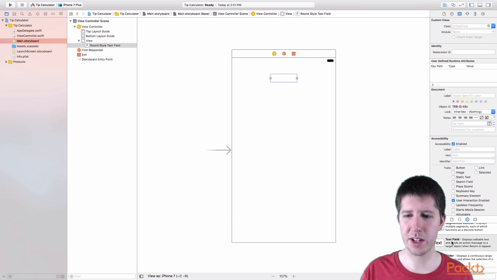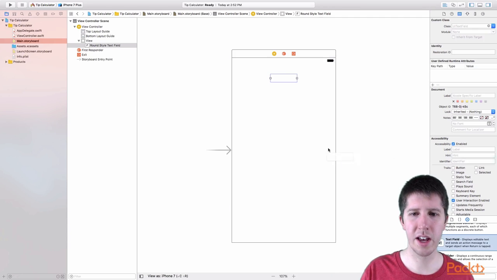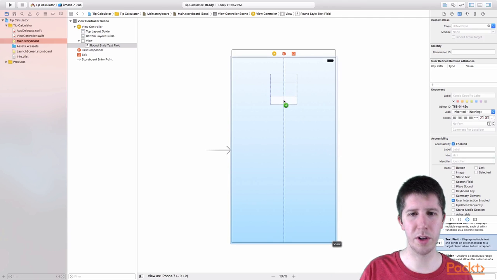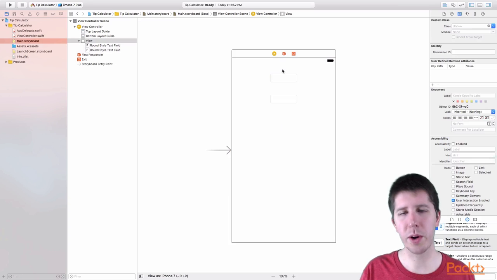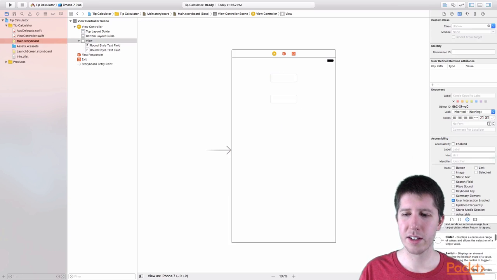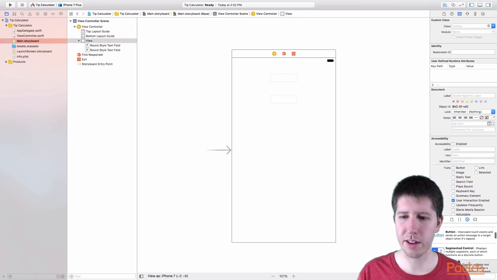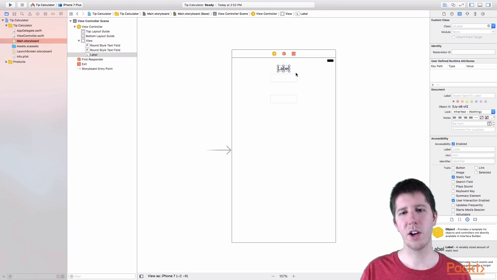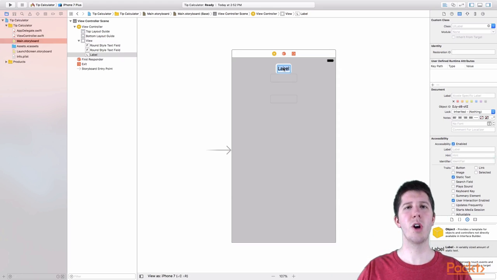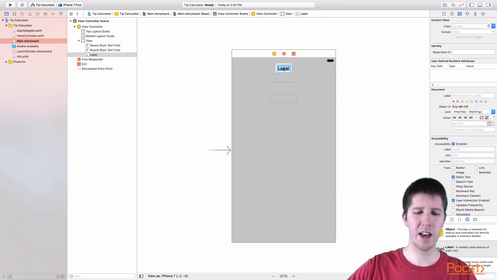Below this, we also want to have a place that they can put in what the tip percentage should be. So we're going to bring in another one of these text fields and put it below there. But we should have some sort of way to identify what should be going inside of here. So I'm going to grab something called a label, and I think that's above these. There we go. And I'm going to put them above both of these text fields. It's basically a way to let the user know what they should be putting inside of each text field here.